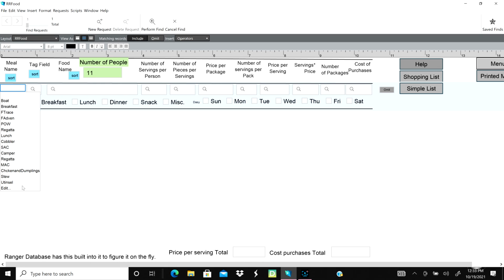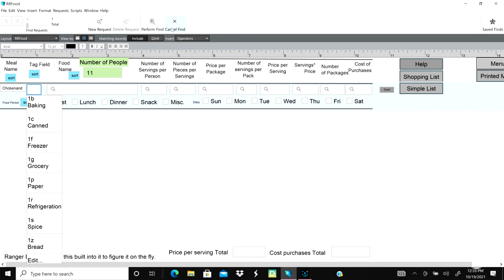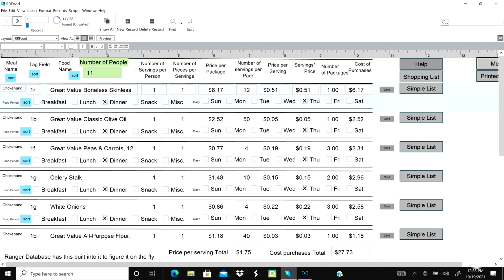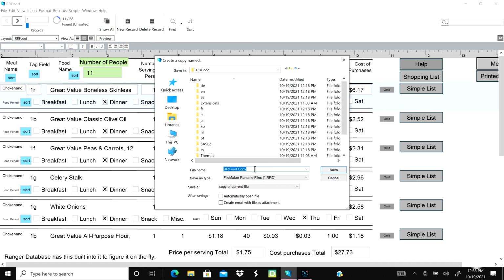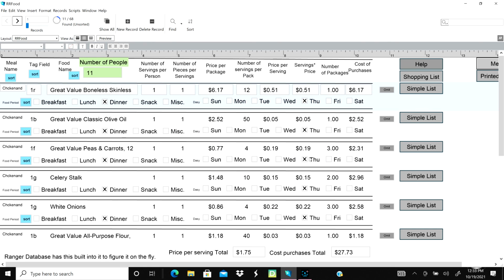Same with chicken and dumplings. You'll find down here chicken and dumplings, and then perform find, and these are all the chicken and dumplings, and you can go up here and go File, Save As, and you can call it chicken and dumplings. The next time you cook chicken and dumplings, all you have to do is click in the number of servings you've got and go on. If you're going to have chicken and dumplings 2 nights in a row, then you'll have to bump the number of servings up. But it'll figure that up.